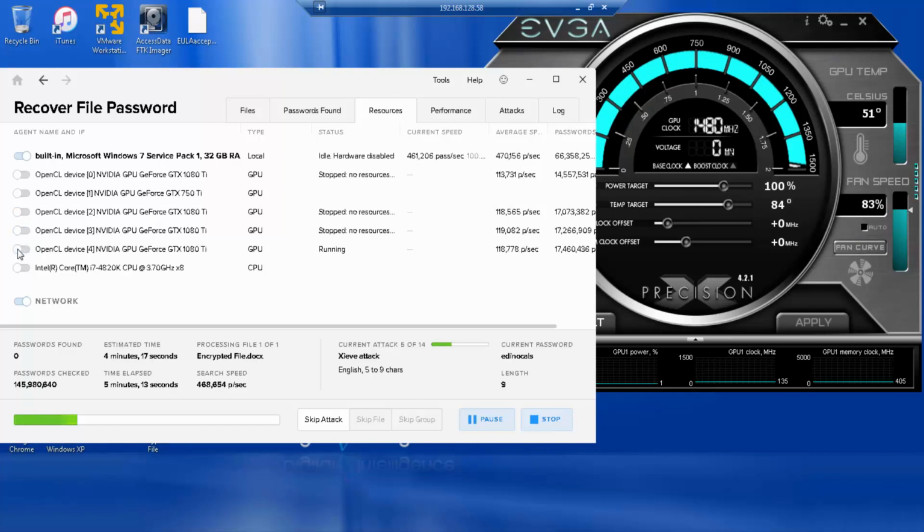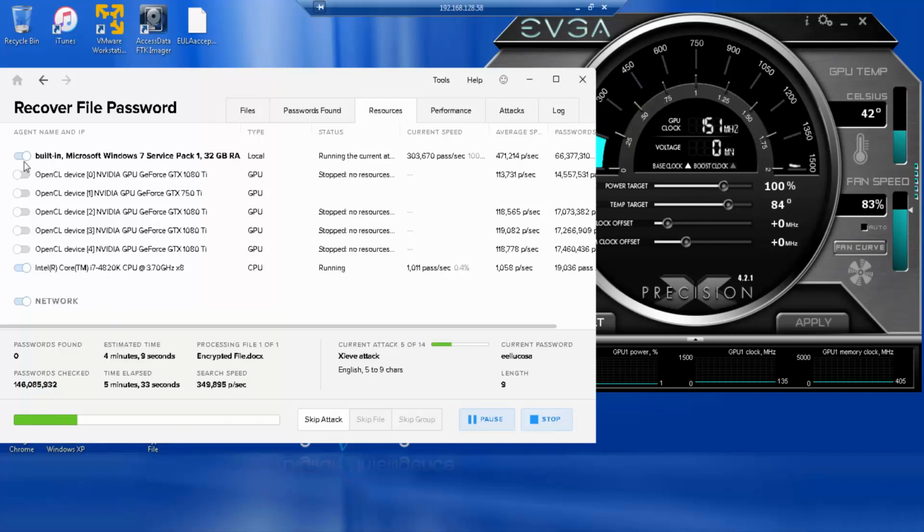And on the right hand side on the bottom, you can see the current attack. And right now it's checking for any passwords that are 5 to 9 characters in English. So that's the type of attack that it's doing right now. If it doesn't find anything, now it's going to try a different type of attack.